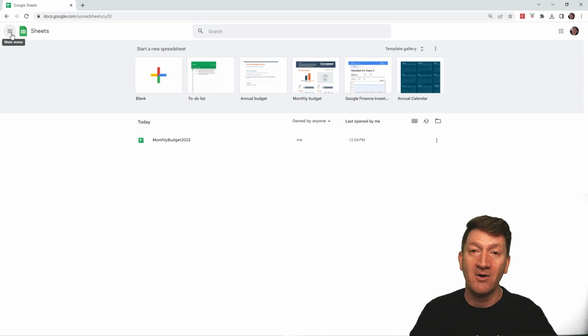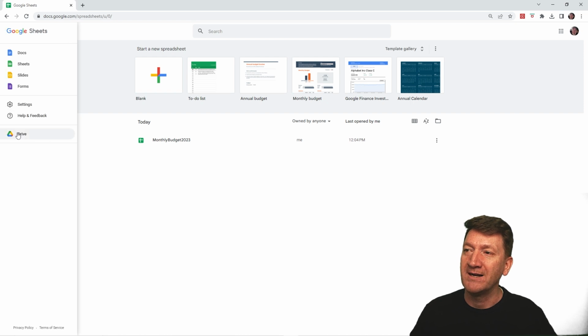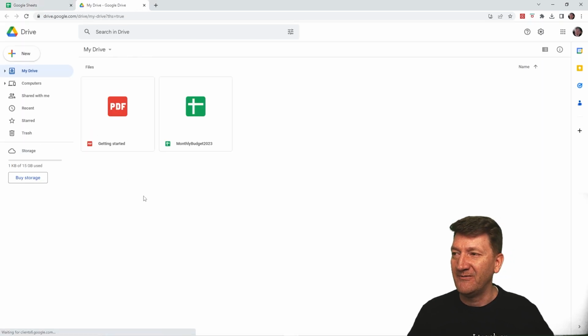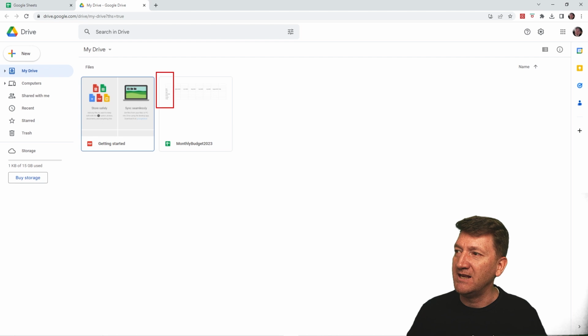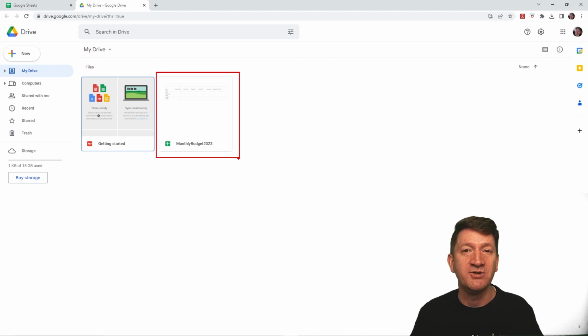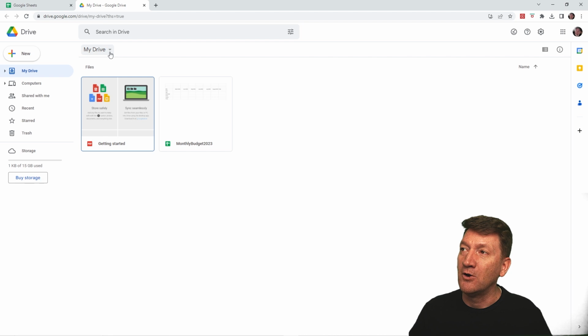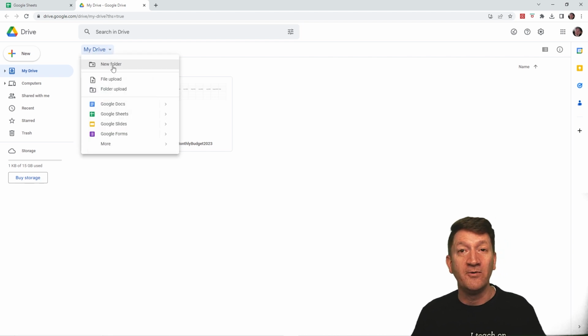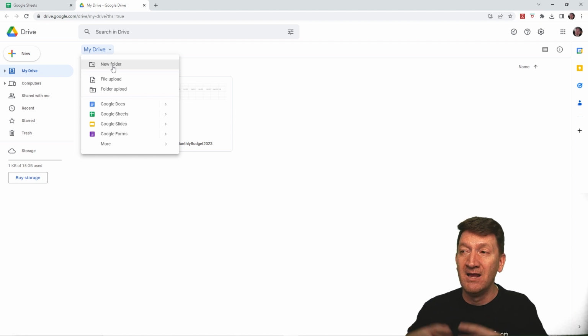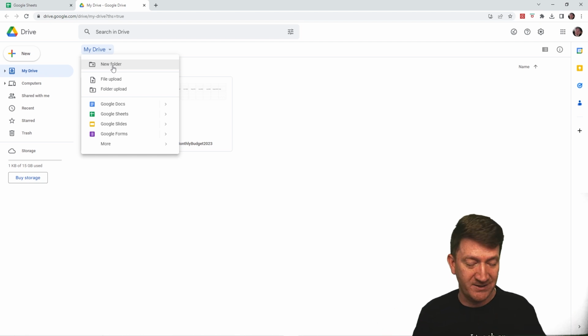Now we can also go back to the Google Drive or the My Drive environment. If I go back to the little hamburger menu, I'll go back down to Drive, and from here, I can see my document, Monthly Budget 2023, and it's a Google Sheet document right there. Now I can always create folders. I can go up to the My Drive, I can create a new folder, give it a name, I can drag files into there, I can save the files into there and organize your content.